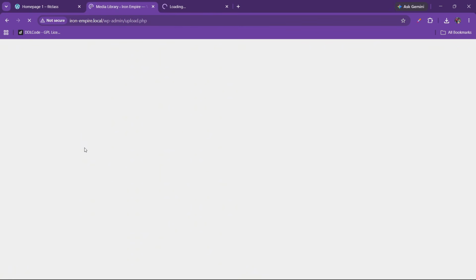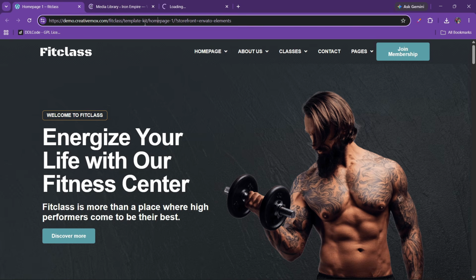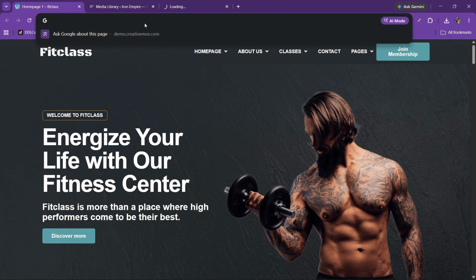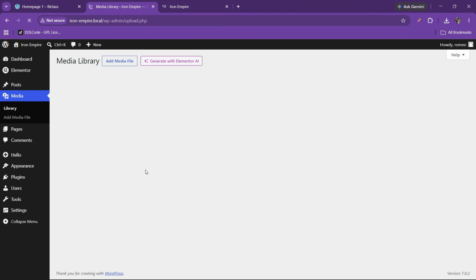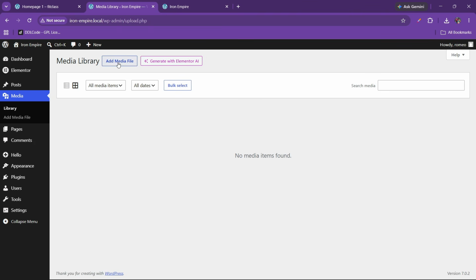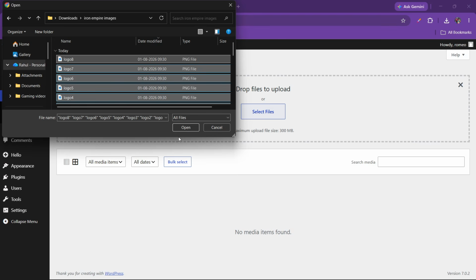I'm going to make this website from here. So let's open this. I think media is opened here. Now let's click on add media file, and we can upload some files here. So here we have all of these images.